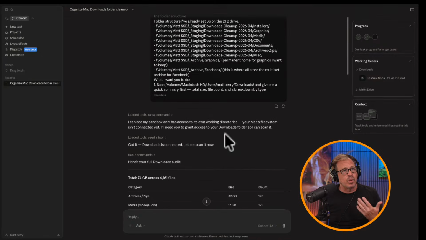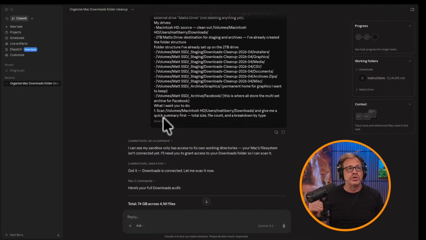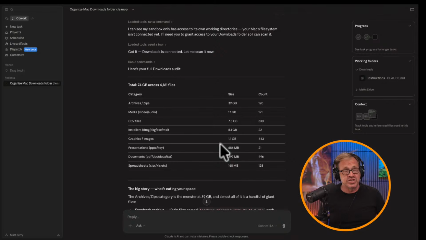So then what I asked it to do is that I want to use this folder structure for the cleanup and have the subfolders where I'm going to put installers, graphics, everything else. So then what I want you to do is, number one, scan the volumes, the Macintosh HD, users, Matt Berry, downloads, and then give me a quick summary and a breakdown. So it did that. It was able to do that.